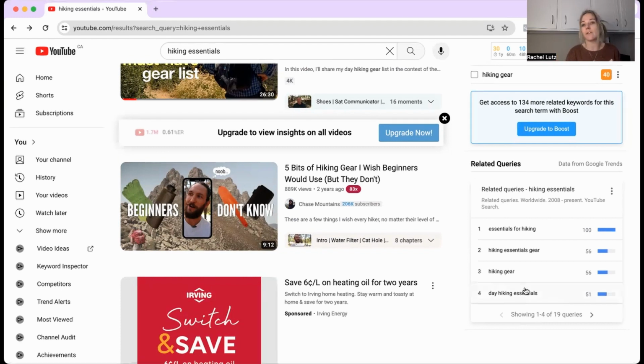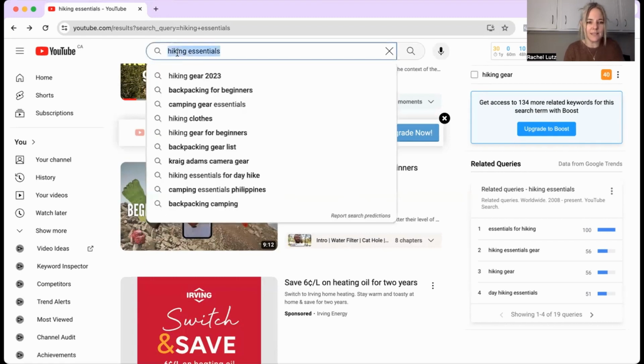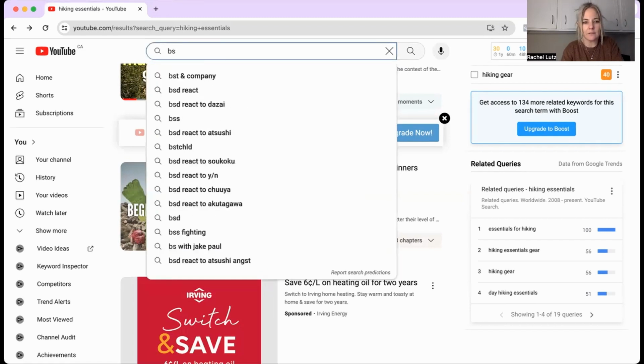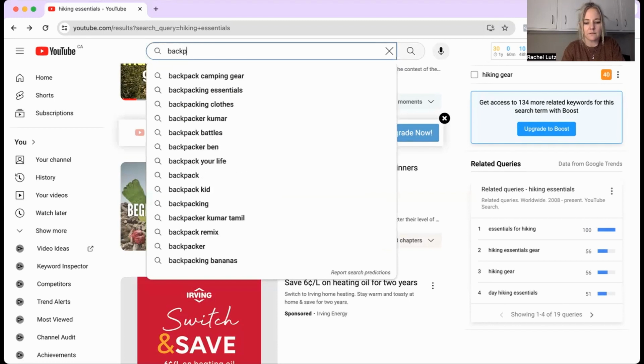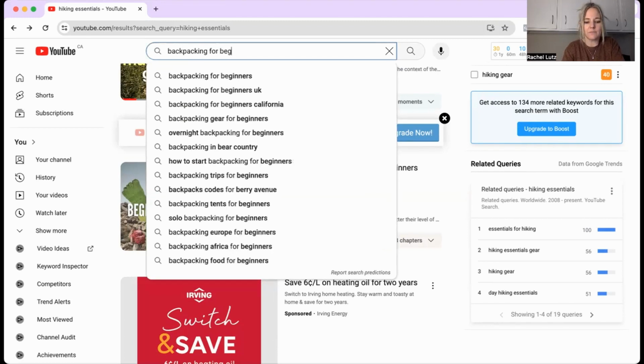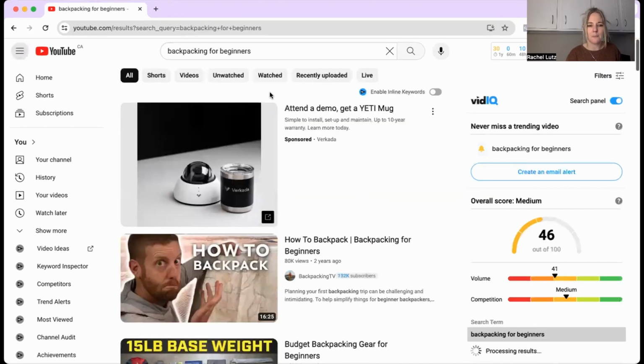Now, there are probably other tools that can help you do this, but today I'm just going to show you an example of what you might want to do, just using your own brain. Okay, so instead of hiking essentials, what happens if we put in something like backpacking for beginners? Let's see what that does.